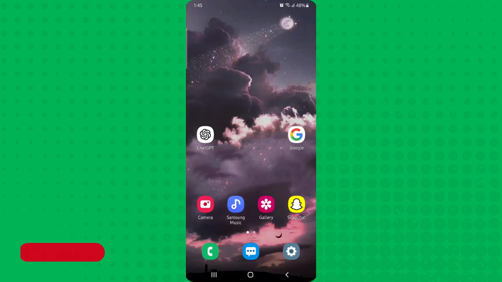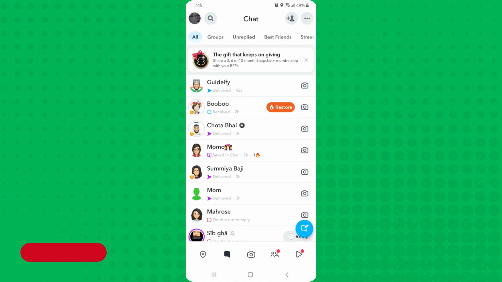In today's video, I'm going to show you how to hide a Snapchat chat from your feed. First, open Snapchat and go to the chat section at the bottom of the screen. Once you're in the chat section, open the chat that you want to hide.